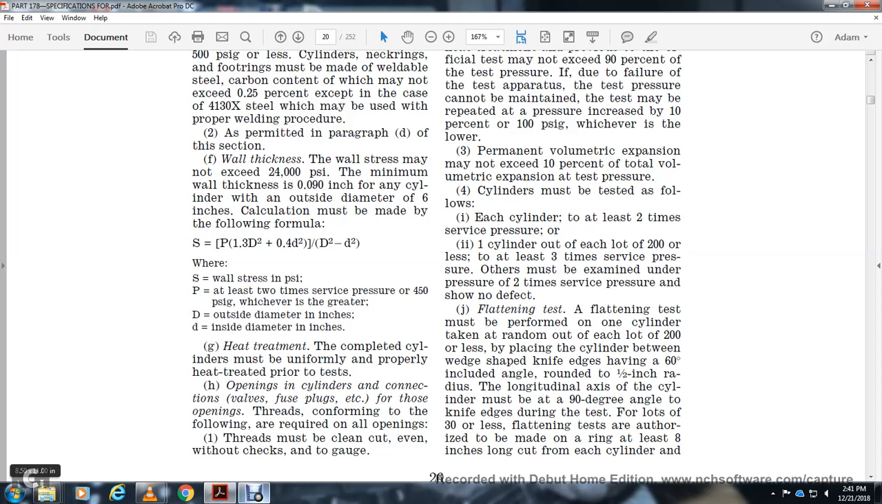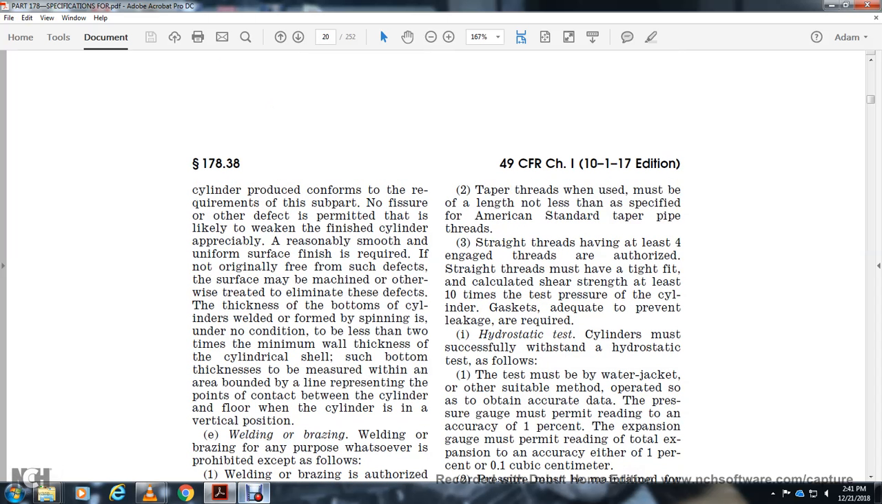Openings in cylinders and connections, without fuse plug, etc.: the openings must conform to the following threads, which are required, and all opening threads must be clean and cut even, without checks, to the gauge. Taper threads may be used, but must be of a length not less than specified for American standard taper pipe threads. Straight threads must have at least 4 engaged threads. For authorized straight threads, the type must be a fit with a calculated shear strength of at least 10 times the test pressure of the cylinder. A gasket adequate to prevent leakage is required.